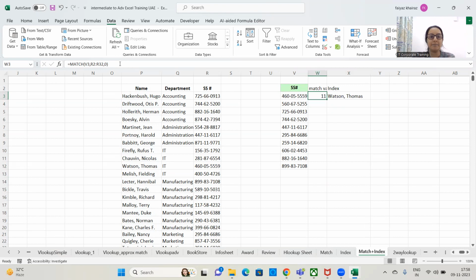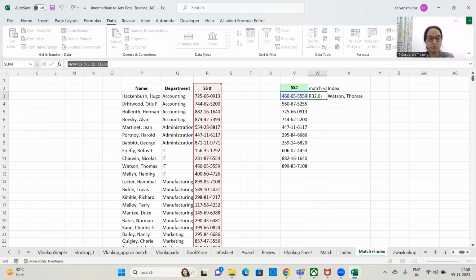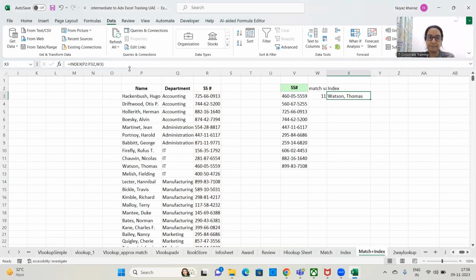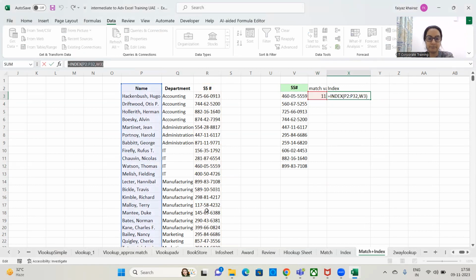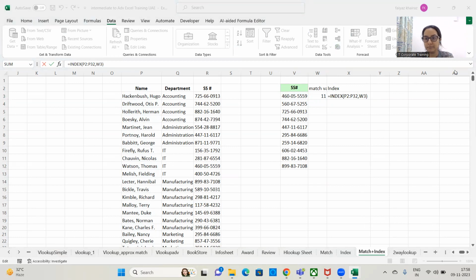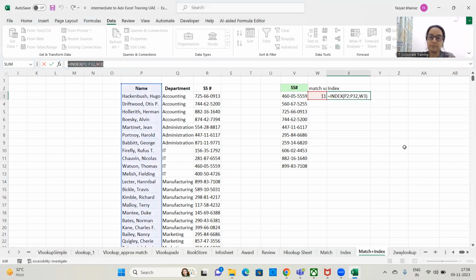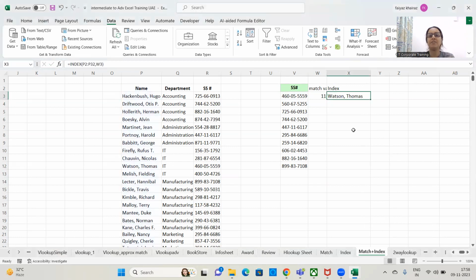Please try everyone, match and index function both.